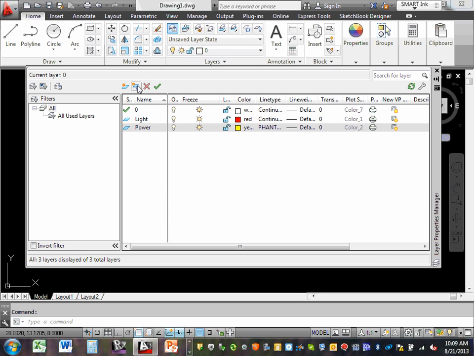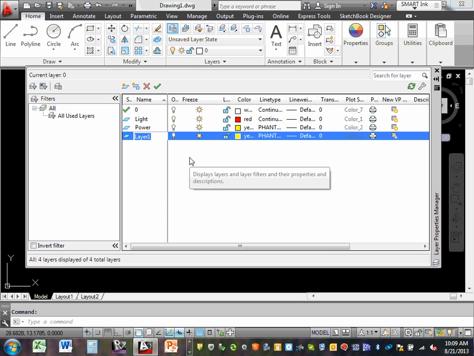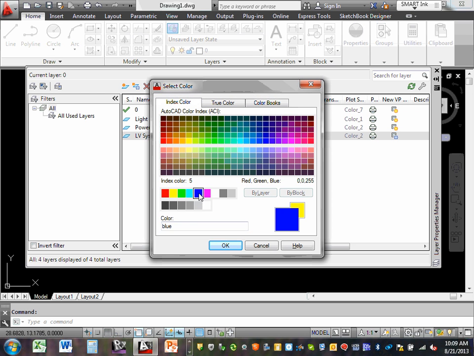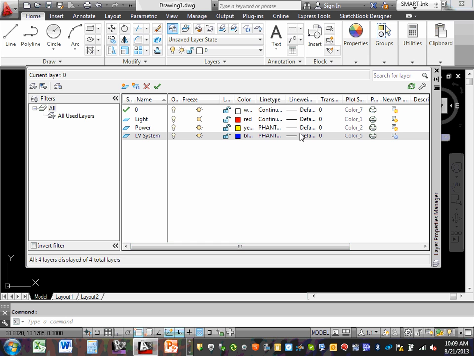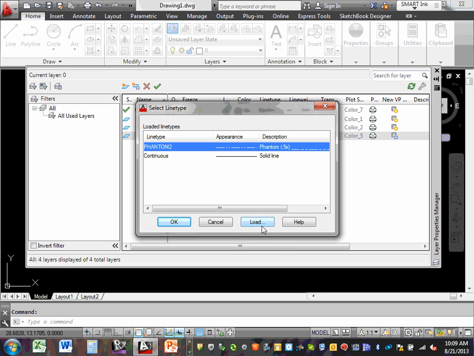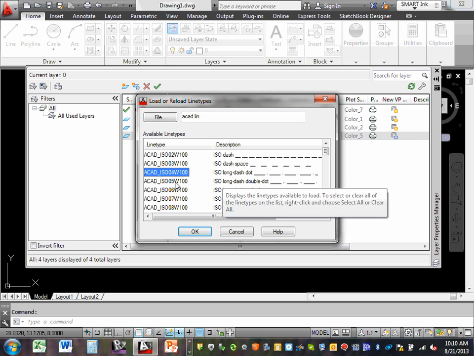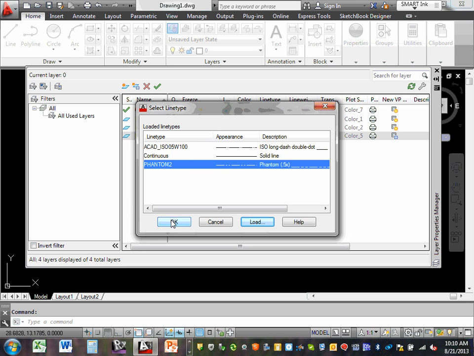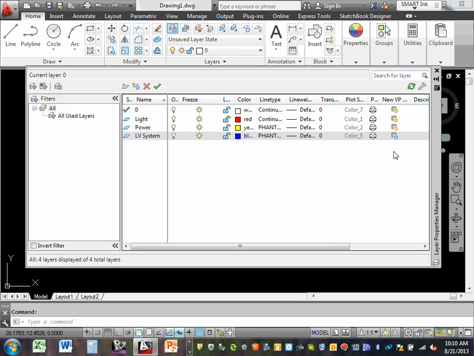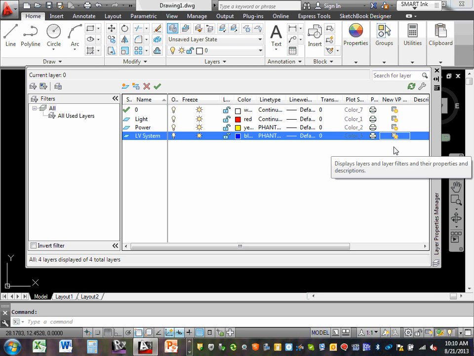Let's do one more. Same thing. Click on that one. It gives you another. Let's say LV system, low voltage. LV system. Okay, comes as yellow. I don't want it yellow. Let's go blue. Pick blue. And pick the linetype. Go load. And pick any one you want. It doesn't really matter. Any shape you want. Just for the heck of it. And turn it on. Okay. Do you guys have three layers? Cool. Everybody have them? Okay.